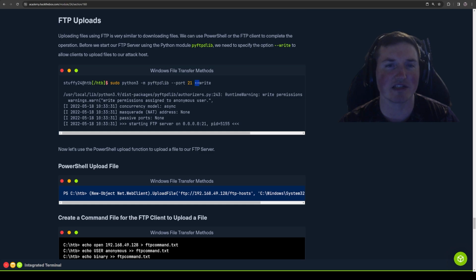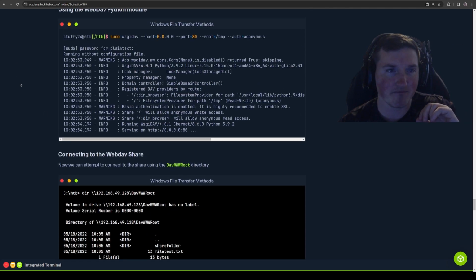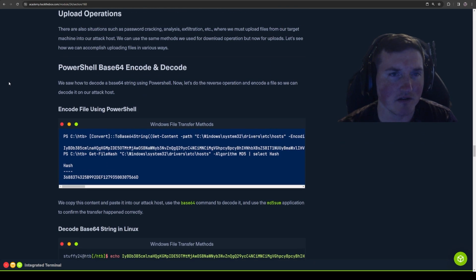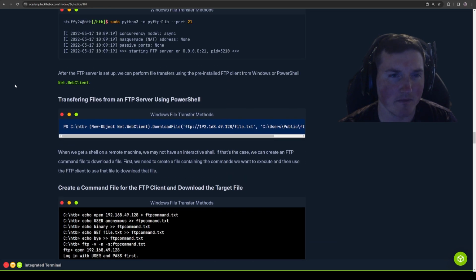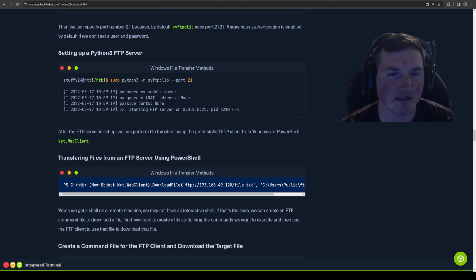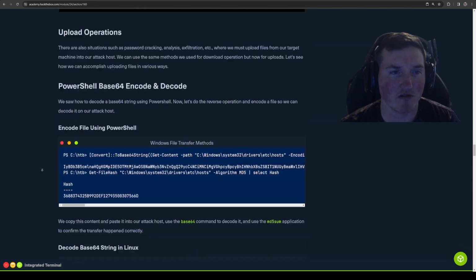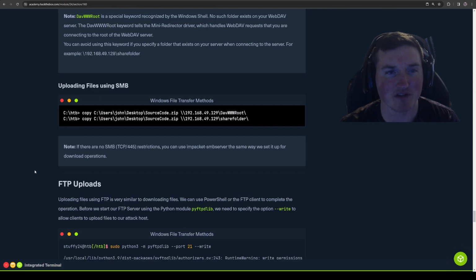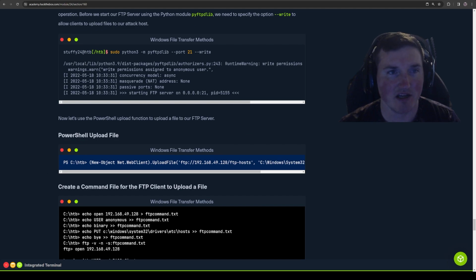So then FTP uploads, again, sudo python3 pyftpdlib, same Python library we had before, port 21. The only difference is we now say write. If you remember the other one, let's go back up to look at it. Here it is, port 21, but there's no write here, right? There's no write, it's just regular. So now we're doing upload, so we can write to it. So very nice, we can write to that.